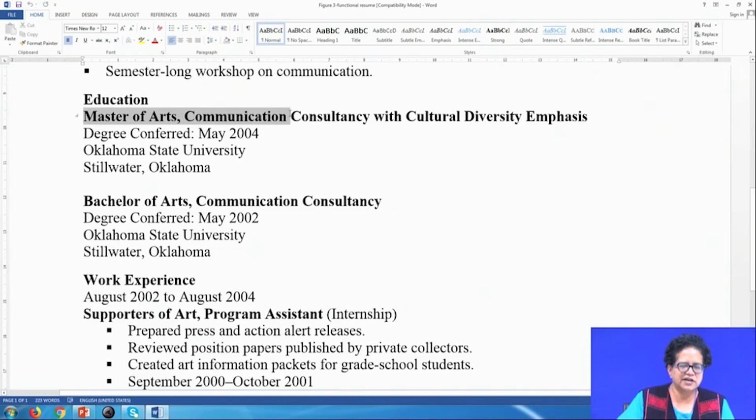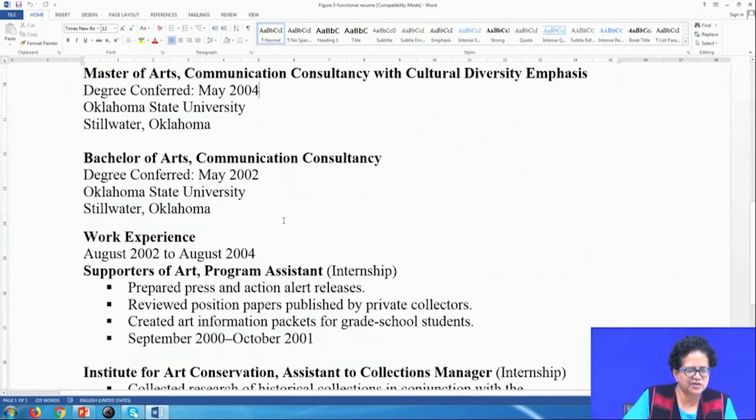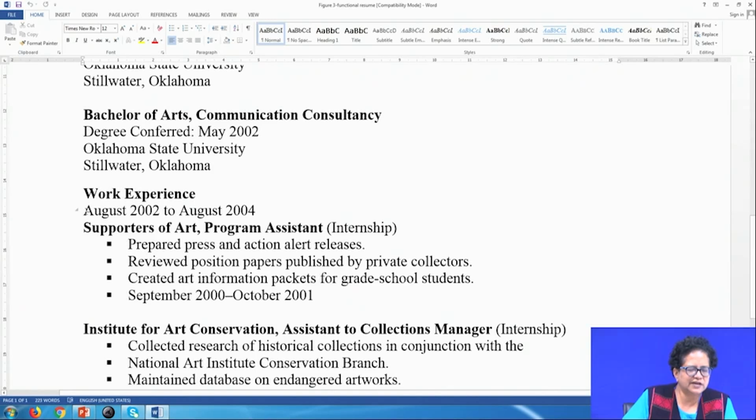First, the degree and the depth of the degree is described, which I have selected for you. The degree was conferred in May 2004 from Oklahoma State University at Oklahoma, and after Master of Arts there is Bachelor of Arts described further. Work experience of the candidate is from August 2002 to August 2004, and she says in more detail what has been going on during 2002 to 2004 with her.